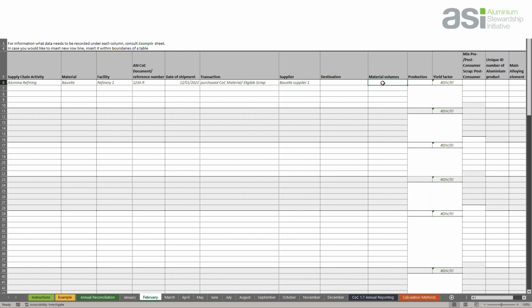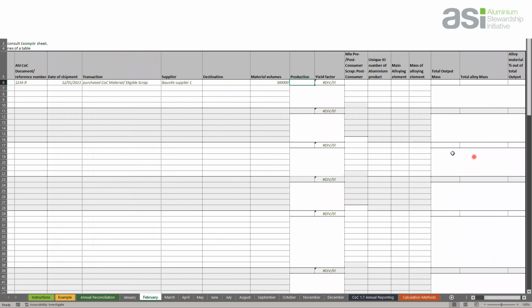material volumes included in the shipment, and production volumes. Depending on the type of material handled, with this tool you can additionally record information related to pre- and post-consumer scrap and cast house products such as unique identification number and alloys.